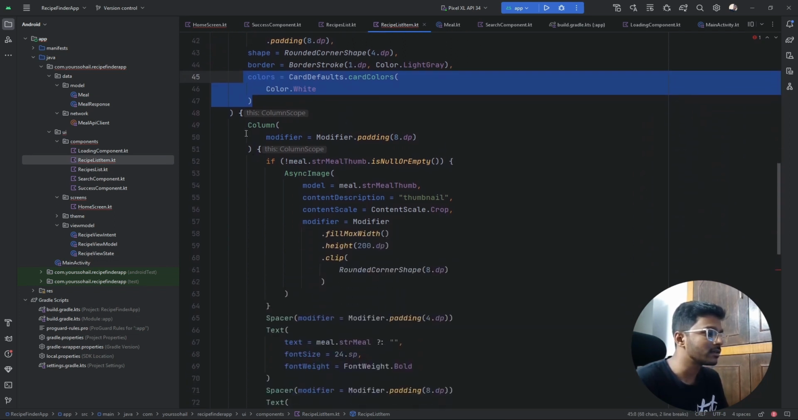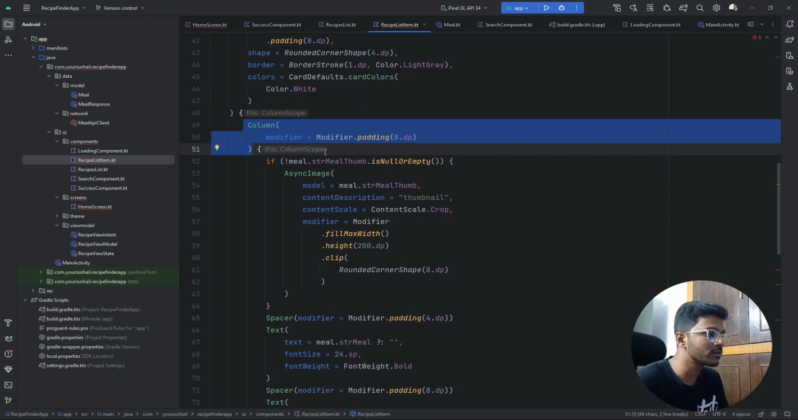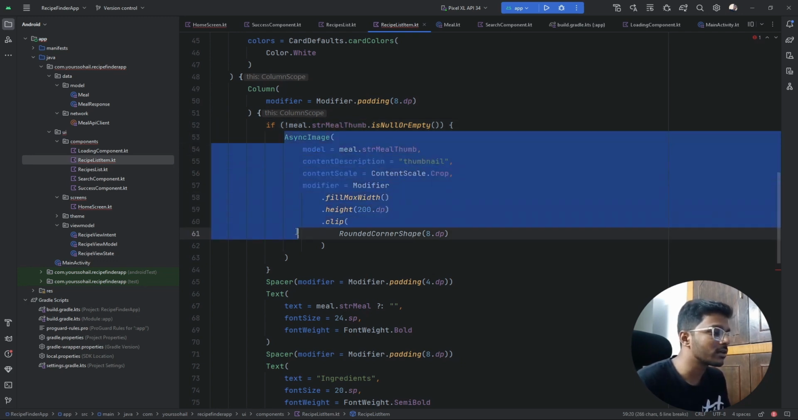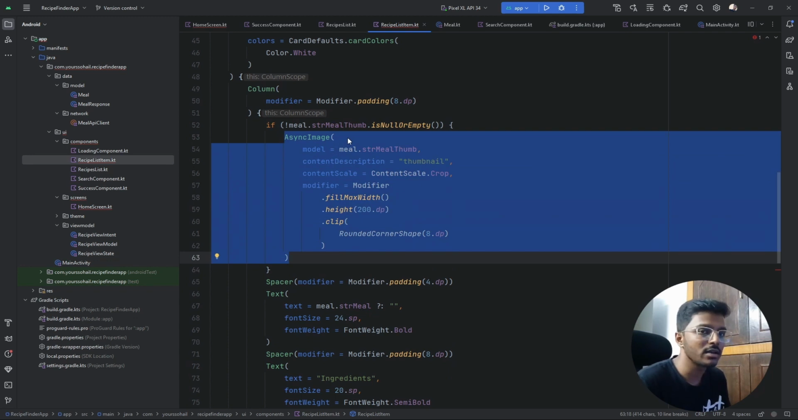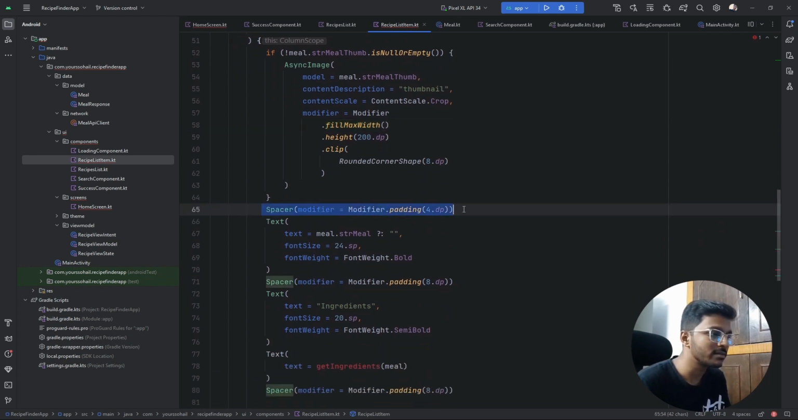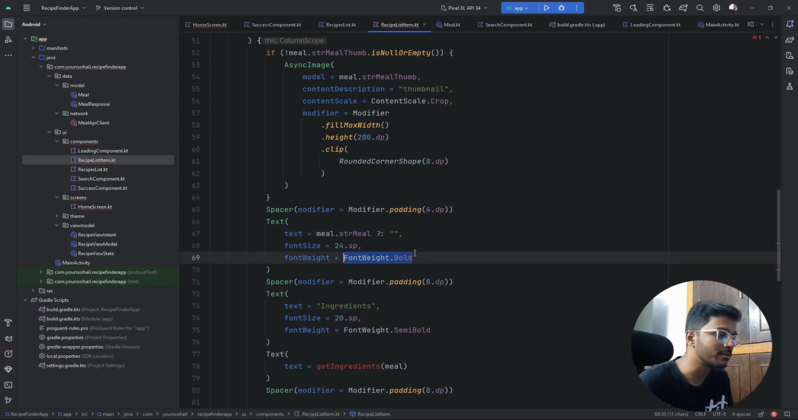Now inside the card, the actual content is basically a column composable, and inside the column, what we're doing here is we are checking if the str meal thumbnail is not null or empty. We are calling the coil composable, and we are passing the value for the thumbnail to it. We are using the content scale as crop, modifier for it as fill max width with height as 200 dp, and we're going to clip the corners to the shape of rounded corner shape with 8 dp. I've added some space, then a text for the actual name of the meal. For that we are using str meal, font size as 24 sp and font weight as bold.